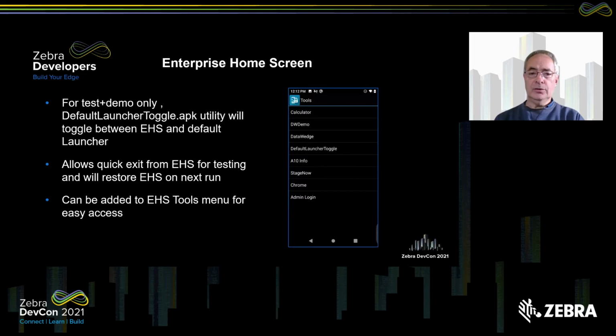We've got a few utilities that we've put together to make it easier to use and demonstrate EHS, really purely for test and demo. You wouldn't use this in the field in a live application, but there's an application created by my colleague James Swinton Bland, which is default launcher toggle.apk, and that will allow you to toggle between EHS and the default Android launcher. It enables and disables EHS just from the menu, which is useful if you're doing demonstrations, because quite often you need to go back to the full Android launcher in order to change a setting or to install other applications, for example.